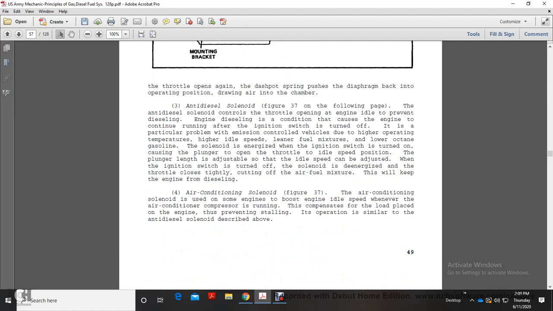Next, the anti-diesel solenoid, figure 37 on the following page. The anti-diesel solenoid controls the throttle opening to prevent dieseling. Engine dieseling is a condition where the engine continues running after the ignition switch is turned off. It is a particular problem with emission control vehicles due to high operating temperature, high idle speed, lean fuel mixtures, and low octane gasoline. The solenoid is energized when the ignition switch is turned on, causing the plunger to open the throttle to the idle speed position.